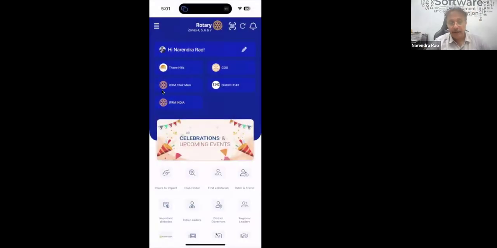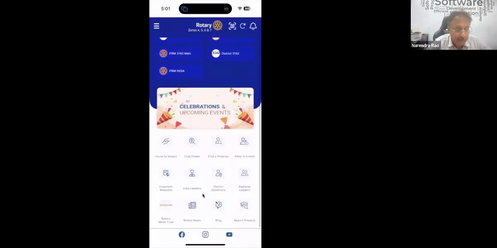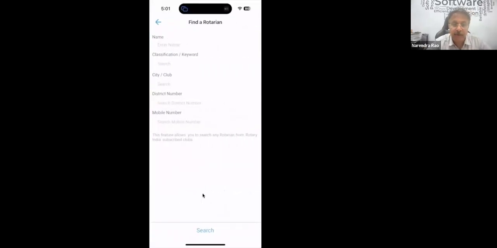Now, what is this part? I'll not get into the depth of it. Before that, can you see some buttons here called Finder, Rotarian, and Club Finder? I want everybody to try it, in case you are using the mobile and laptop separately. Click on this button, Find a Rotarian. Now, let me explain before showing this screen. What is this Find a Rotarian for?